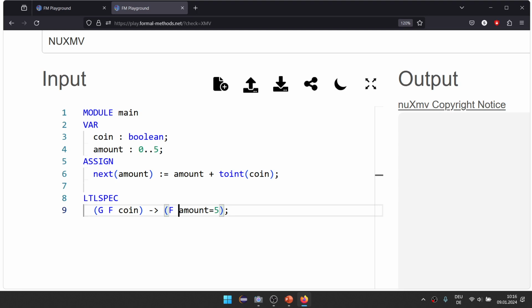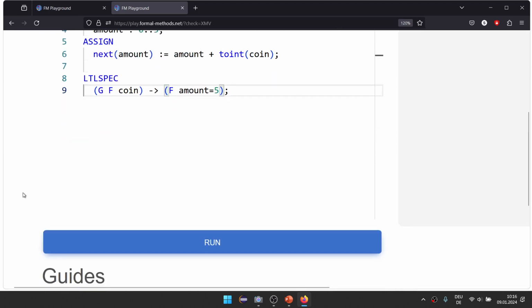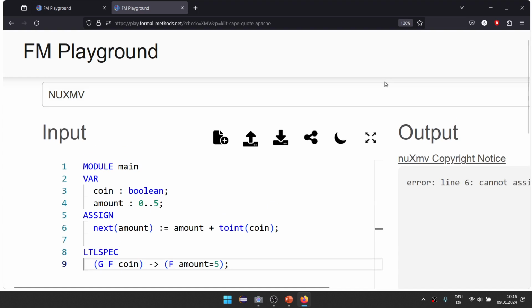So we only can get coins when we have this amount. And then we say, eventually, the amount will be 5. So this means if we keep on getting coins, then we will have a state where the amount is 5, right? So if we run this, is it going to say it's true? Let's run this and see what happened.